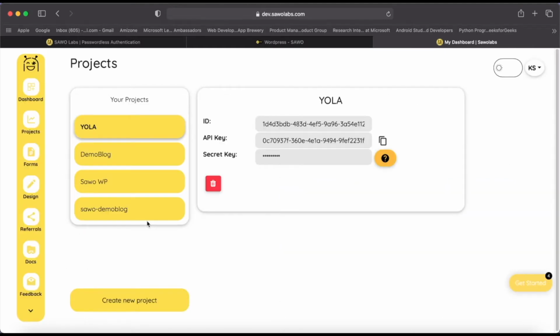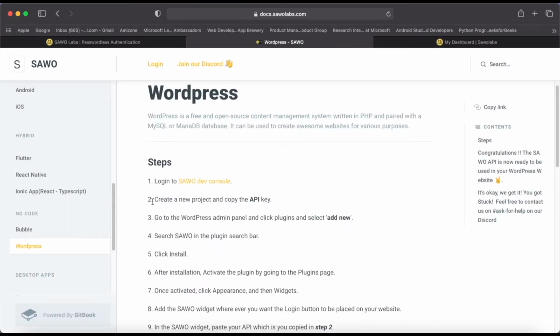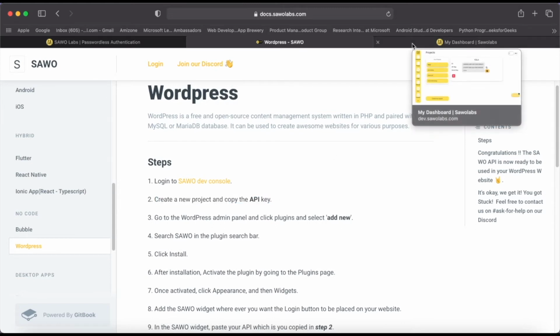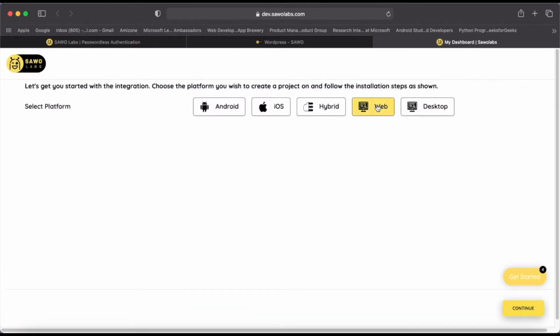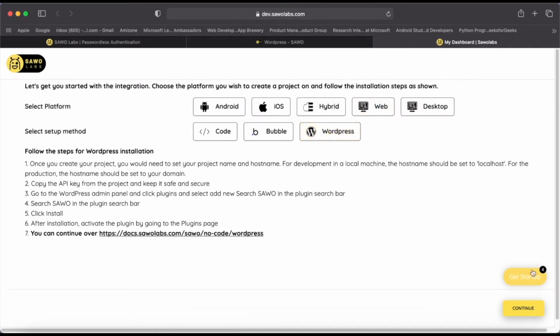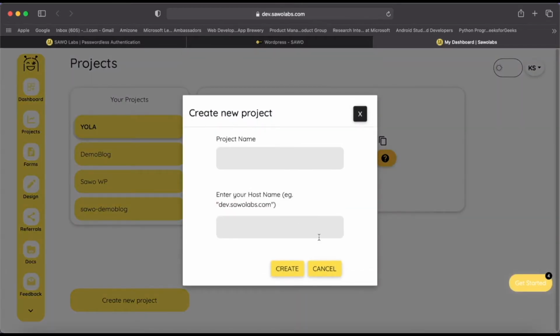Now this is how the dashboard looks like. Here is a list of all the projects that I've created so far. Now we have to create a new project and copy its API key for integration. Let's do that. So now we'll create a new project. We want to create a first WordPress website. So we click web and WordPress. Now let's continue and move ahead.